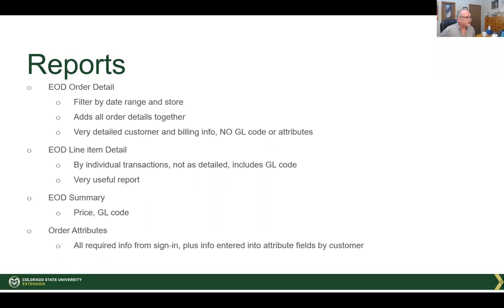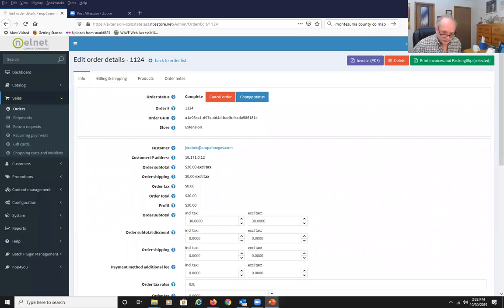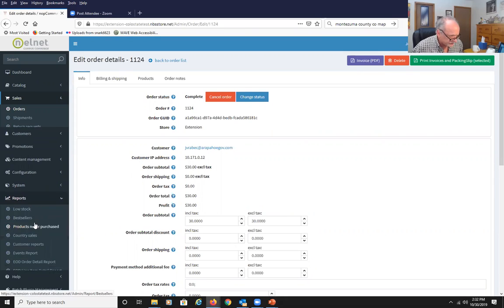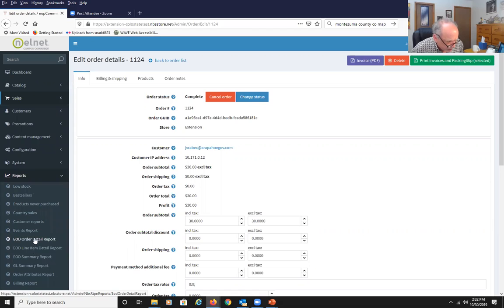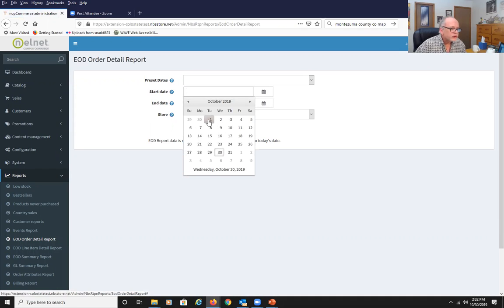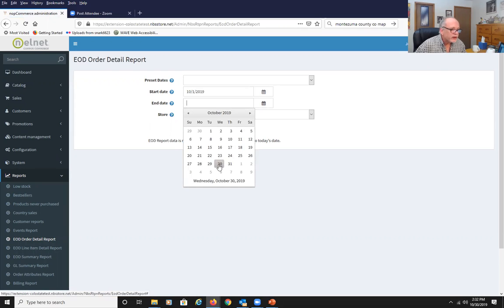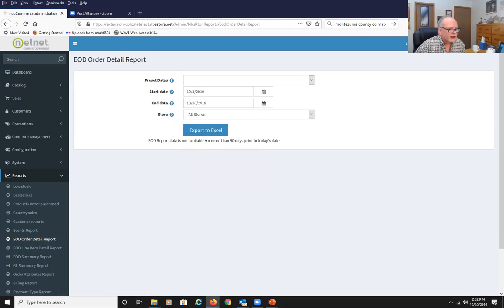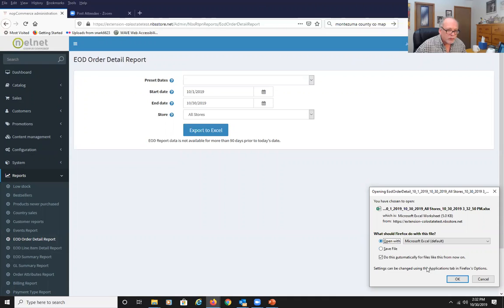So with all that said, let's jump into the e-store one last time and go through our end-of-day reports. So here's reports. Here are 3 EOD reports and then the order attributes form. So here's our order detail report. You don't have a lot of filters here. We're simply going to work with a start date and an end date and see what we get. Again, this is the test store, so we're not going to see a lot here in terms of orders, but we certainly will see a few. So we're going to open this in Excel.